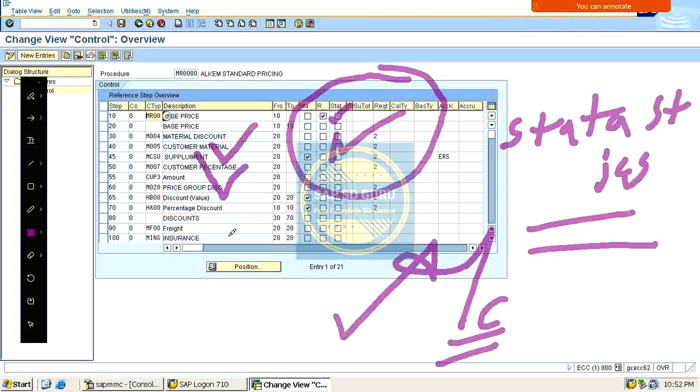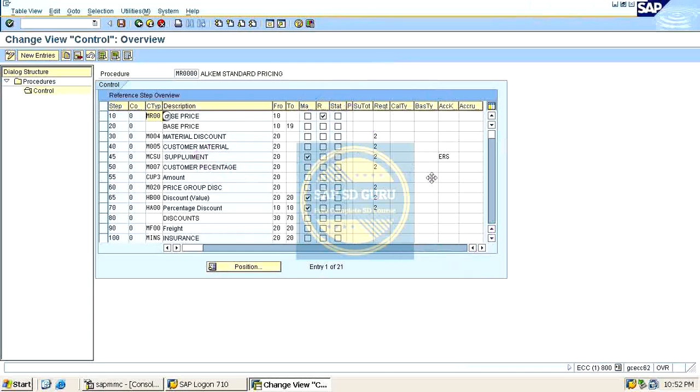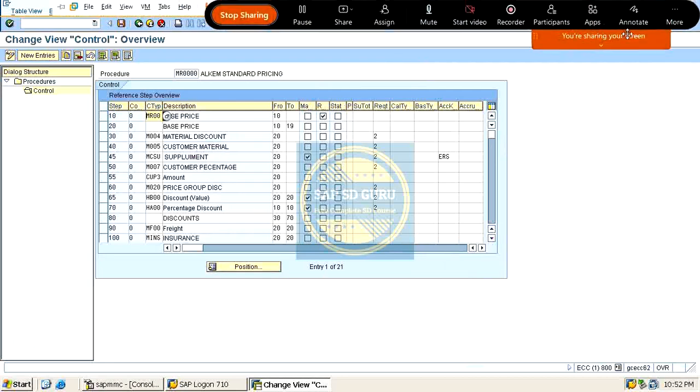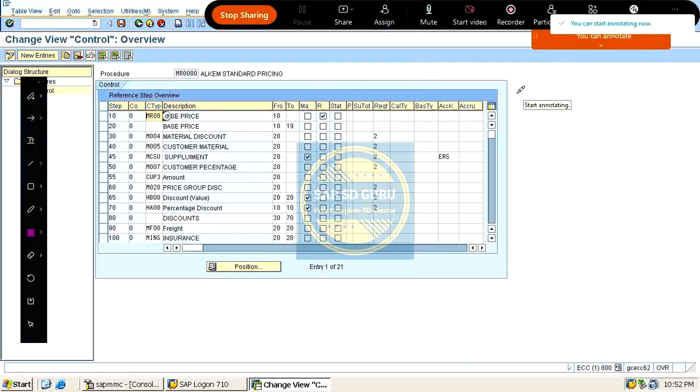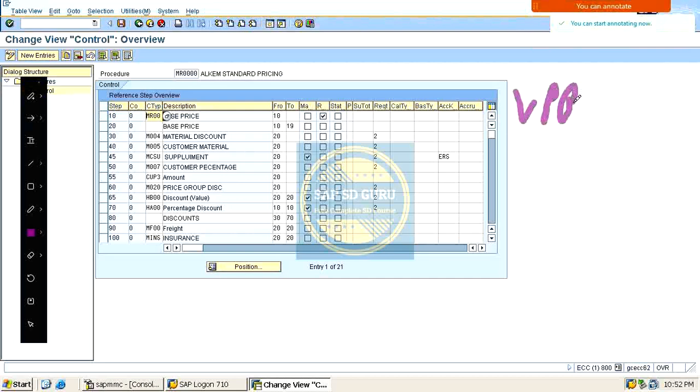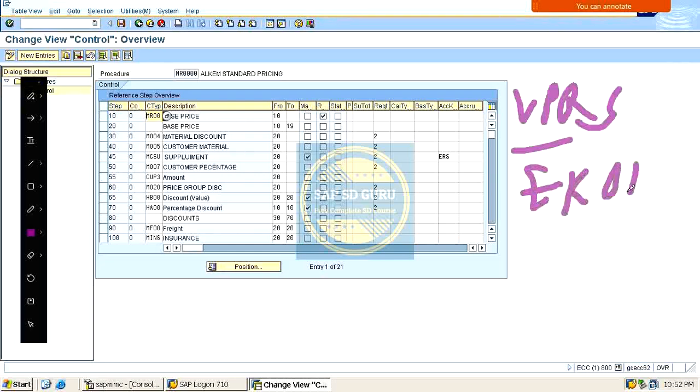I think you know the statistical condition types, right? As I have already given you, for which we will check statistics. What are they? Let me give you one by one. VPRS, the cost condition type. EK01 and EK02, product cost condition types, right? And SKTO.